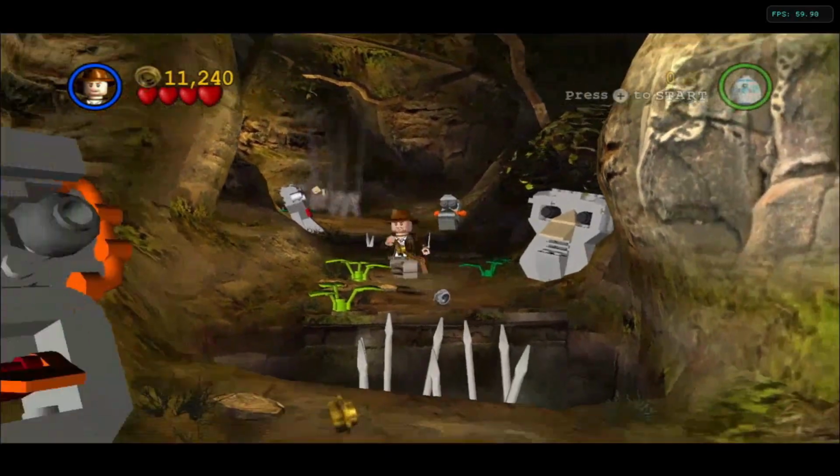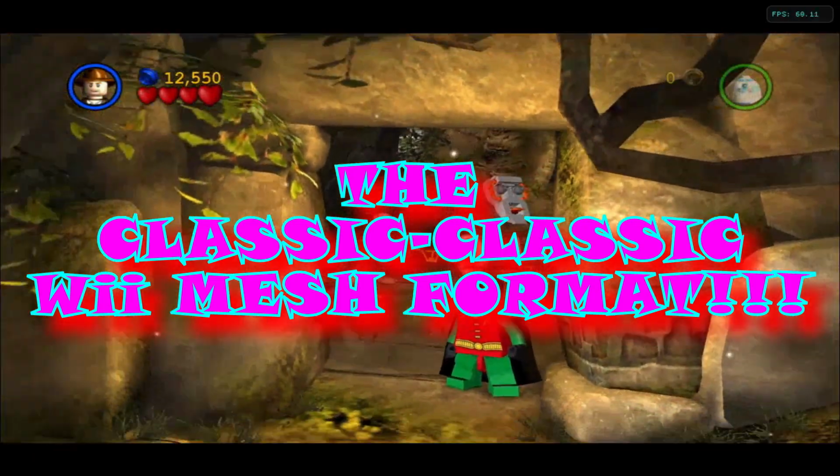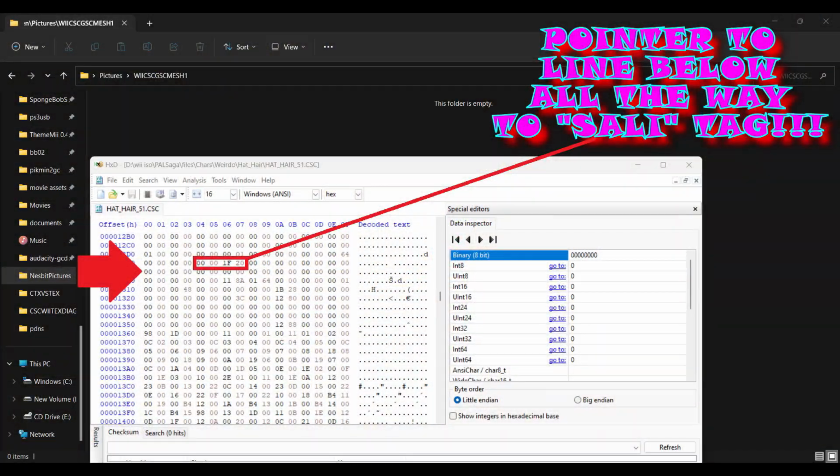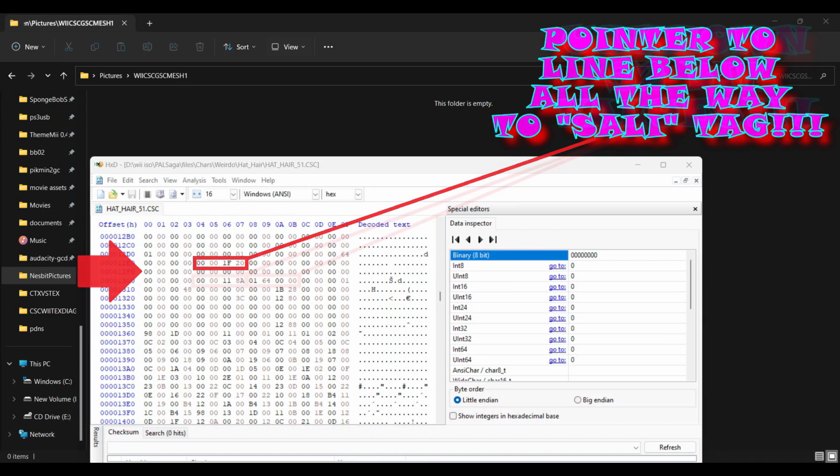is as good a time as any to attempt to explain everything I think I know about the classic Wii LEGO game mesh format. This 32-bit integer defines the length from the beginning of the line below the line containing said integer all the way down to the ELAST tag in the CSC/GSC file, which is where the vanilla mesh data ends, might I add. You won't have to worry about modifying this if you're following this tutorial, but I thought I'd mention it anyways because I figured out what it's for.